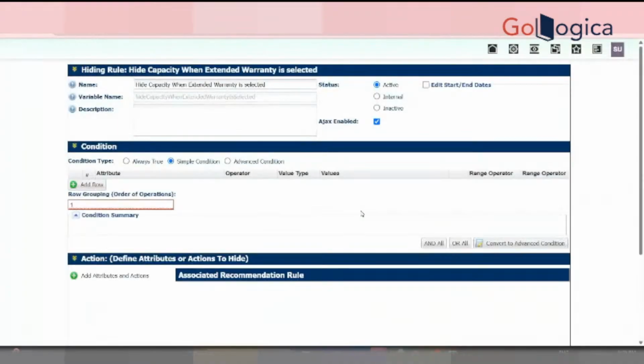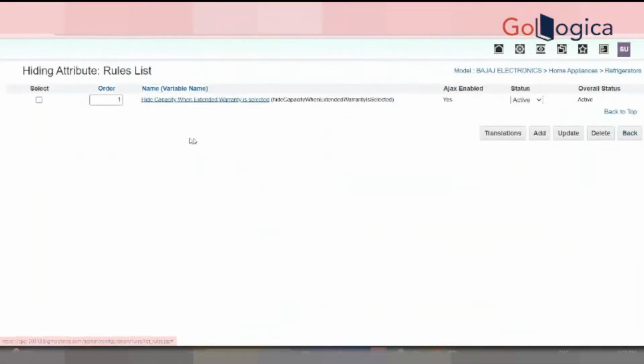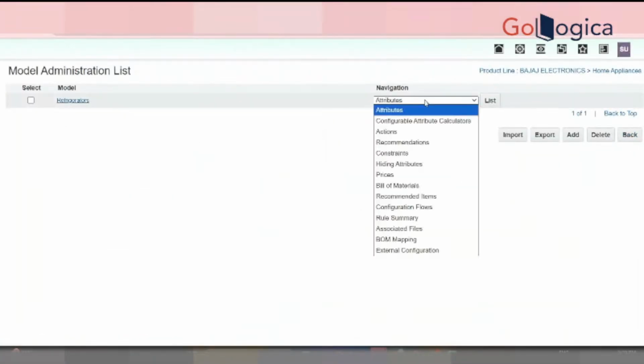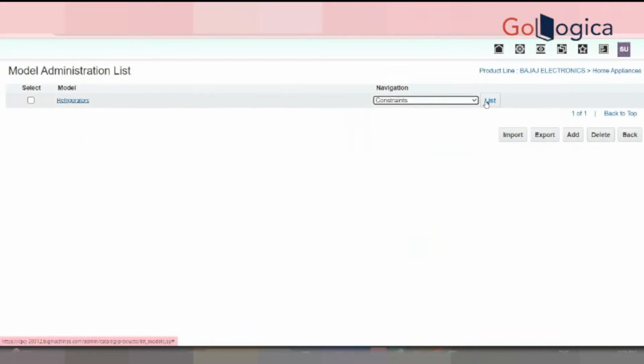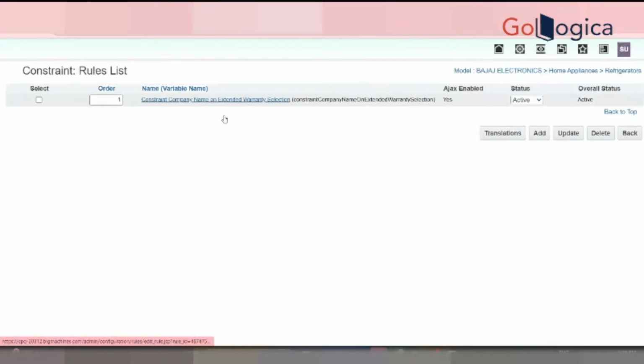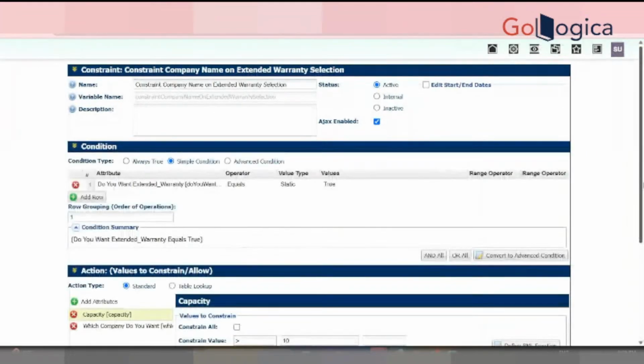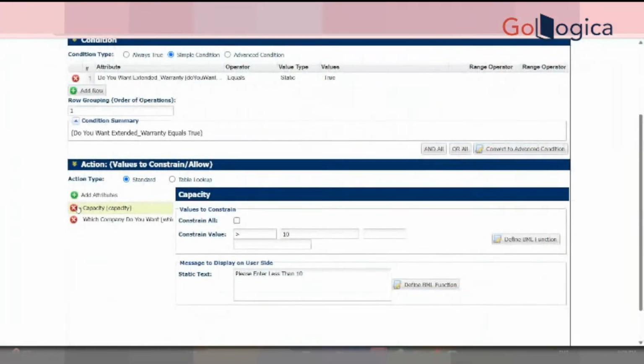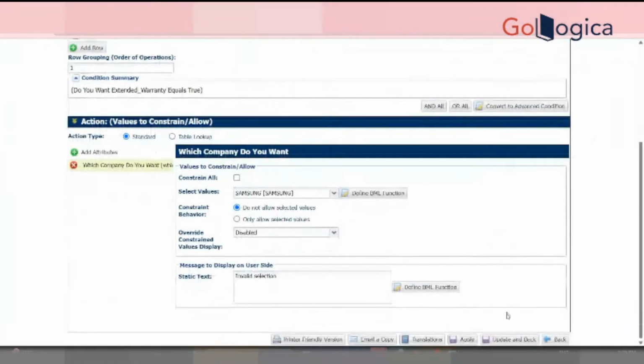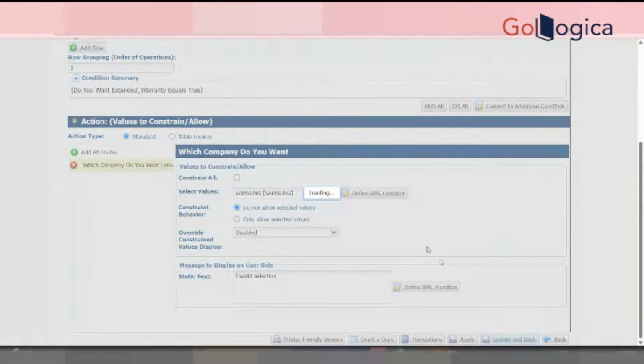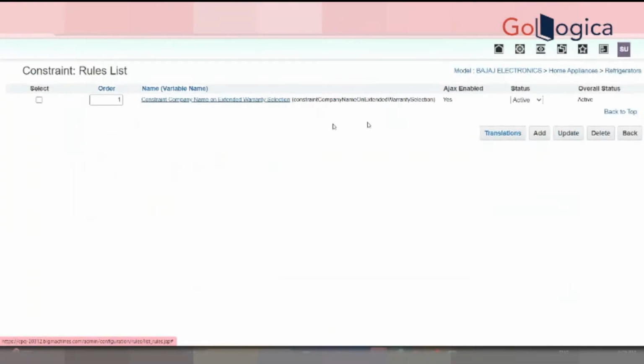One thing we should do is just remember this. In the second version of learning the configuration, I will explain why I have removed this attribute from the constraint rule. Please make a note. I have removed the capacity from the constraint before hiding it. I have written a hiding rule to hide the capacity attribute based on that Boolean selection.